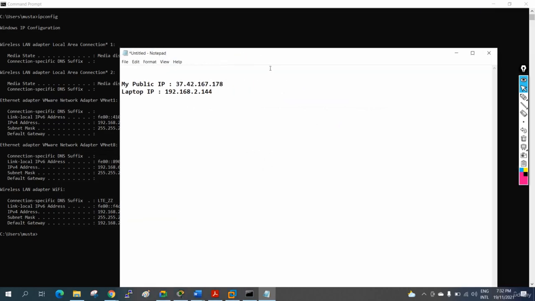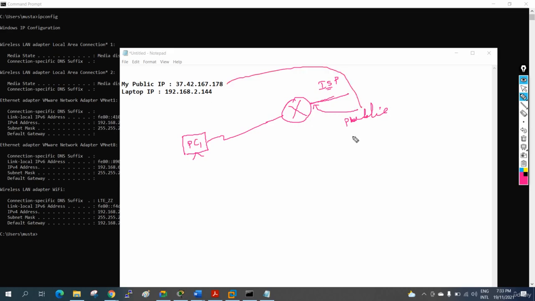As per our theory, if my device, PC1, wants to access Facebook, google.com, anything, it needs to have the public IP. Without a public IP it cannot access. So we have the router here, and this router maybe has a SIM card, or maybe you have the fiber cable from the ISP, and here you will have the public IP from the ISP side. In my case, I have 37.42.167.178. This is my public IP.